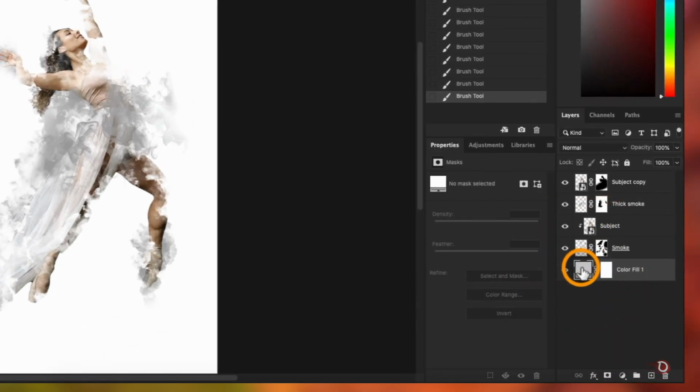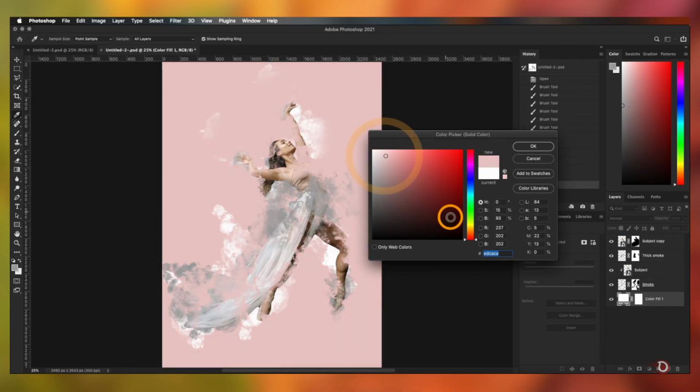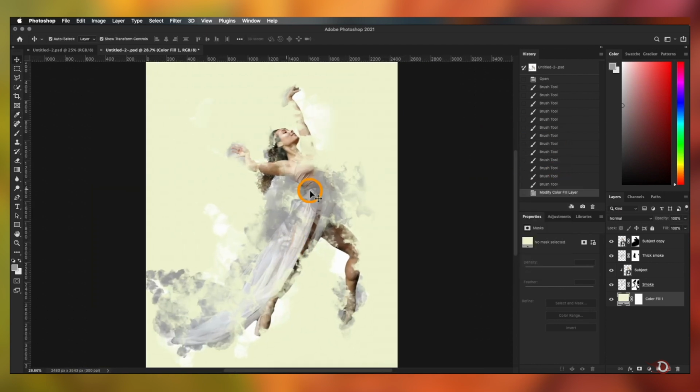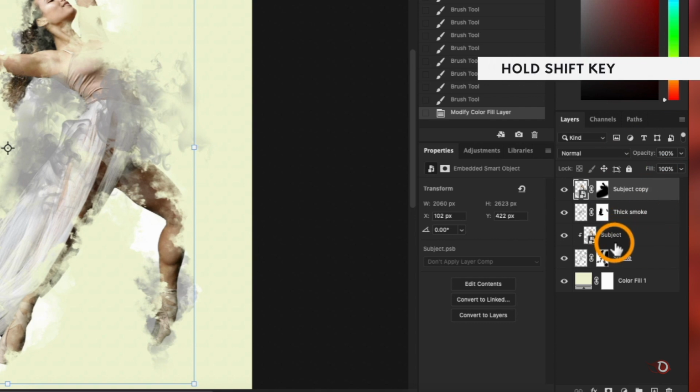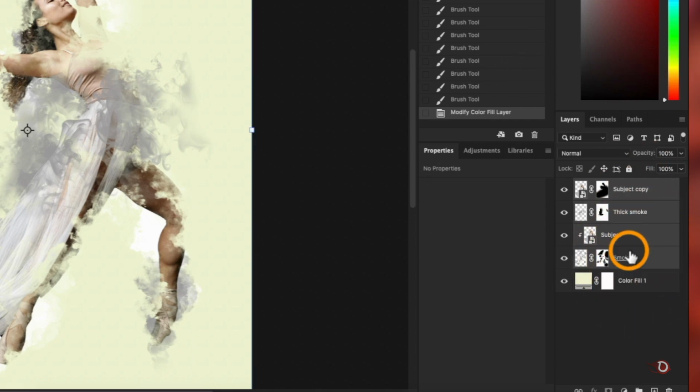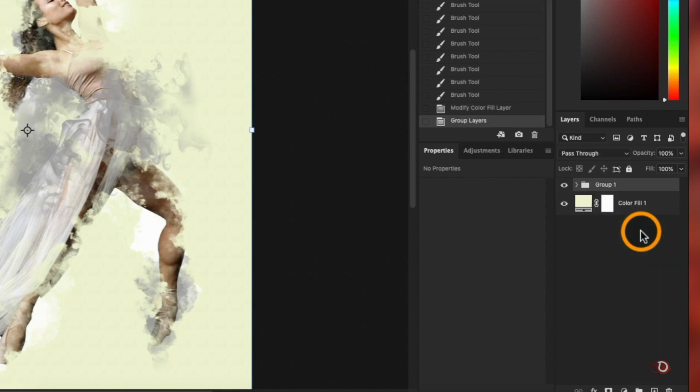Let's start with the background first. I'll be selecting a shade of green. Before moving on, we'll select the topmost layer, hold the shift key and then click on the smoke layer, and all the layers in between will get selected. And now we'll press Ctrl or Command G to group them together and rename the group as subject composite.